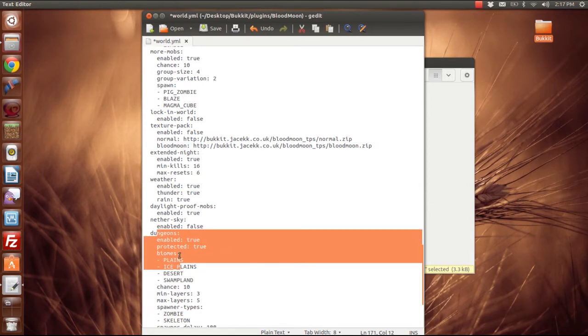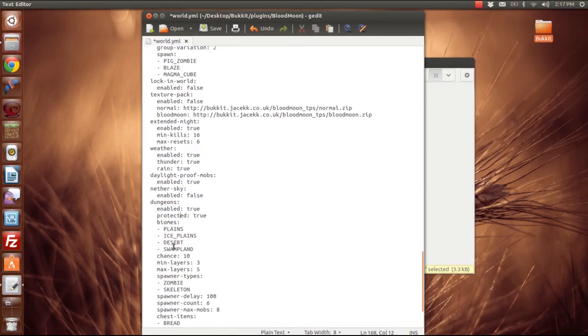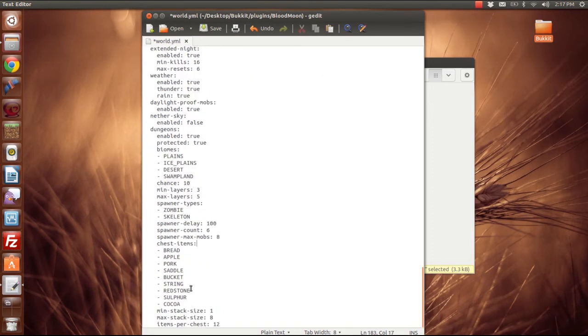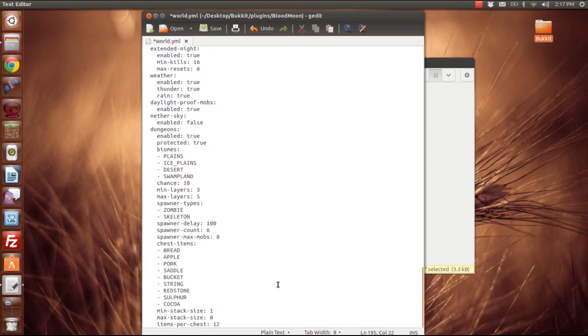You can set dungeons, so you can make dungeons enabled, make them protected, put what biomes they spawn in, set the chance of that happening, minimum layers, maximum layers, spawner types, pick what spawners you want, spawner delay, spawner count, spawner max mobs, so you can set the amount of maximum mobs, and chest items, which will be here. And you can set the min stack size, max stack size, and items per chest. So that is the config. Everything is interchangeable.